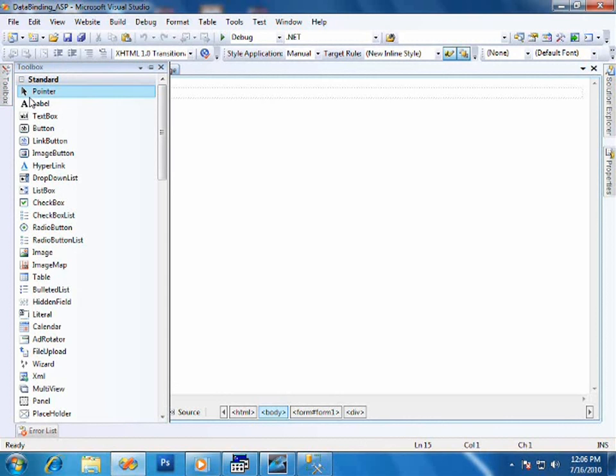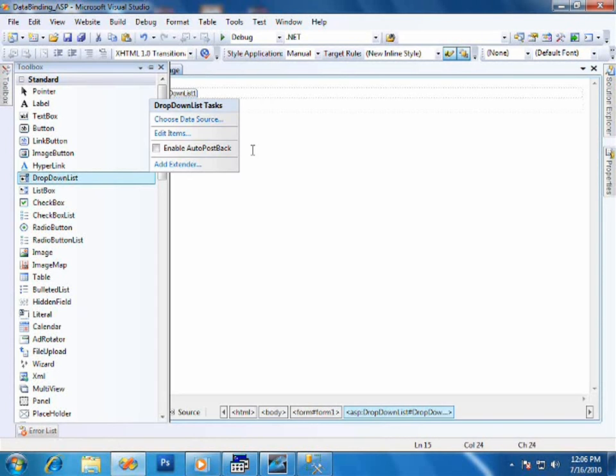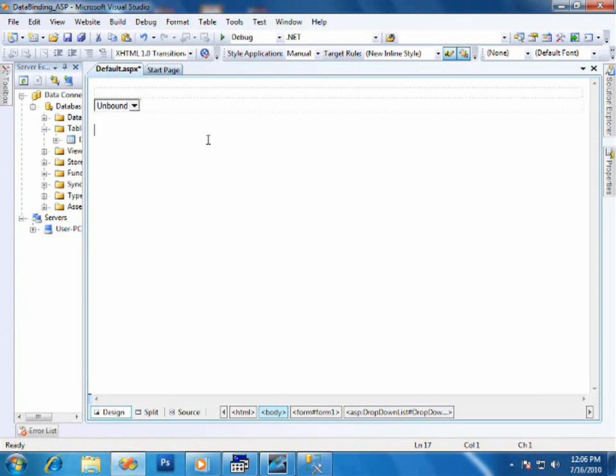With the use of the toolbox, you just drag and drop the drop down list server control onto your default.aspx page and then wait for a few seconds. So you can see that this is our drop down server control. Now my target is to bind the information that exists in my database table. So for that, let's do the steps.